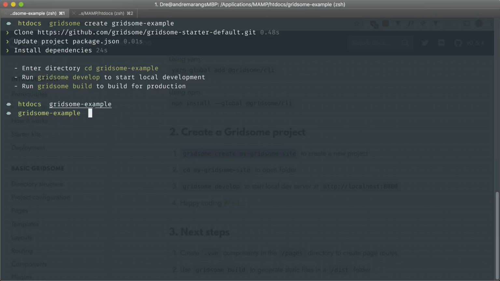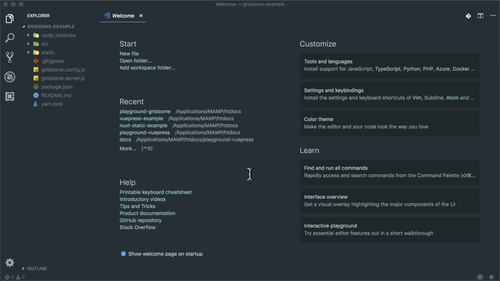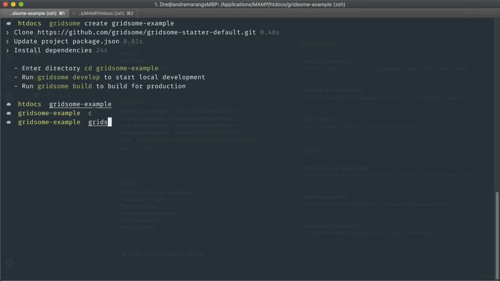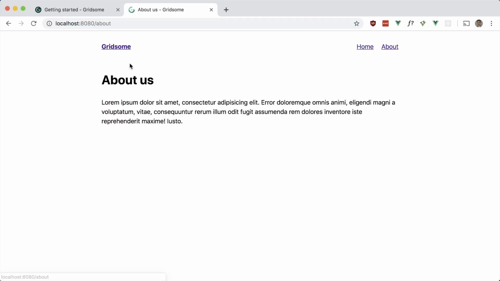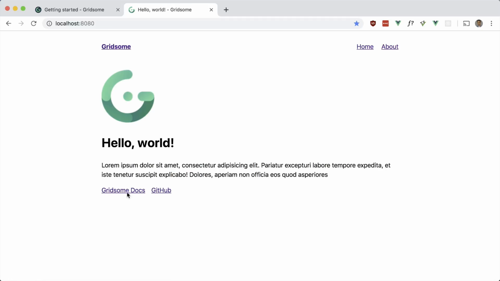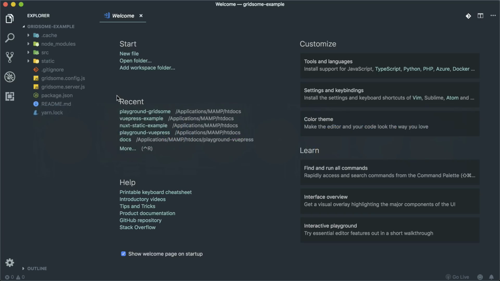Actually, let me open up my editor first. And now I'll run gridsome develop. Okay, so here's the boilerplate. We have a home page, an about page, and that's basically it, and two external links and an image. Okay, so let's take a look at the default file structure here.